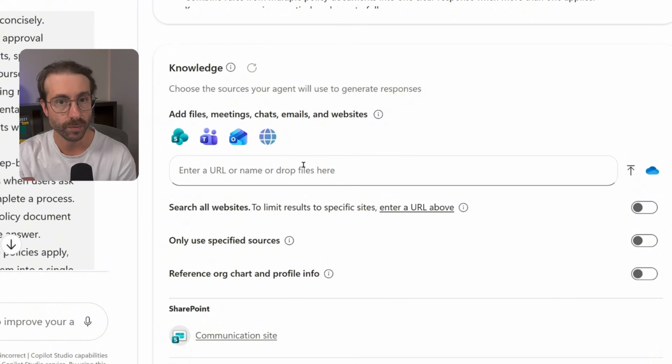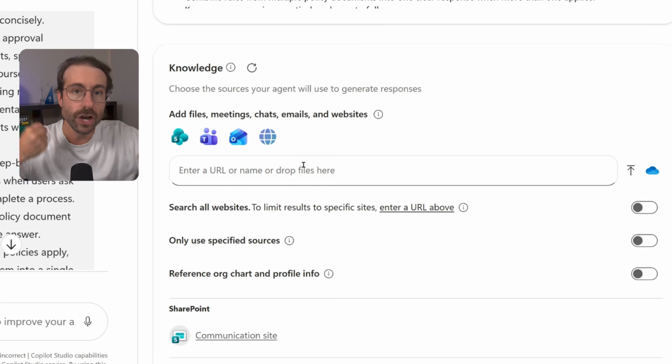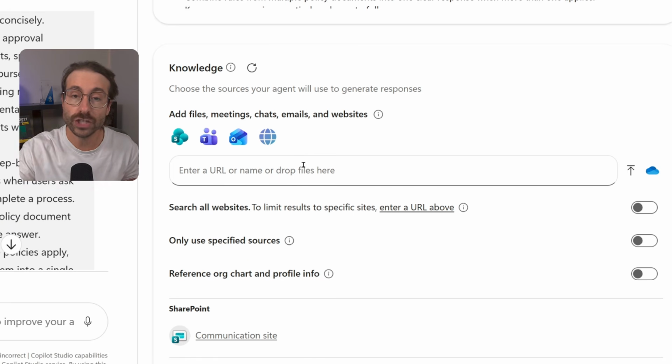You can reference the SharePoint. That way, if the policies change, they keep getting updated all the time, okay? And the agent will feed itself on the live documents in the SharePoint. So every year when we renew our policies, the agent will be updated, okay?